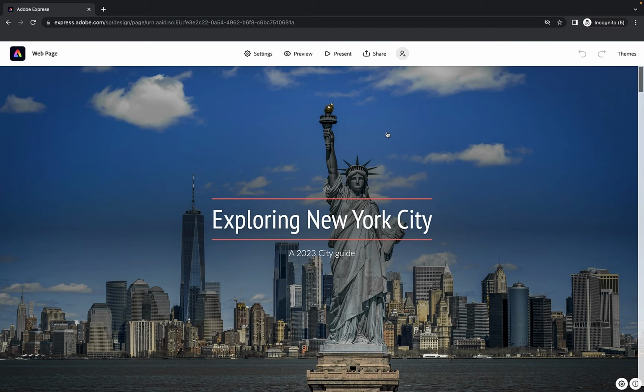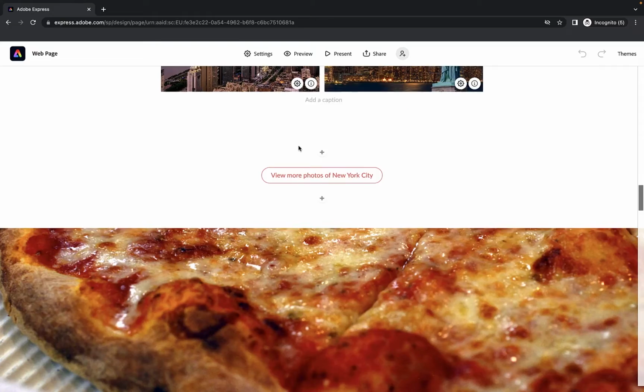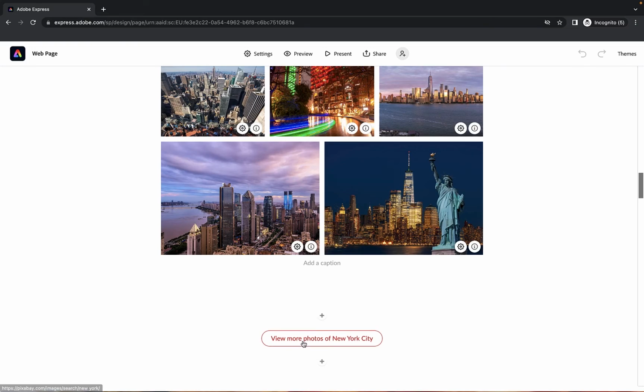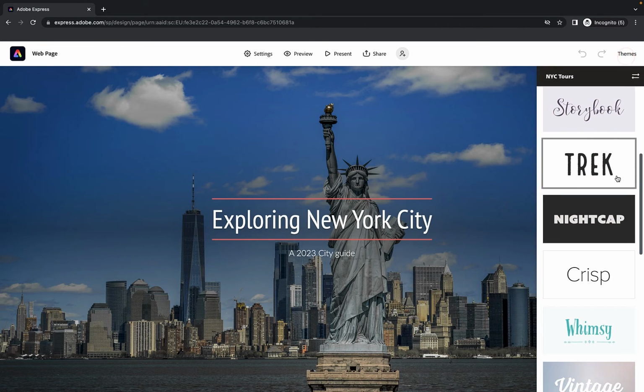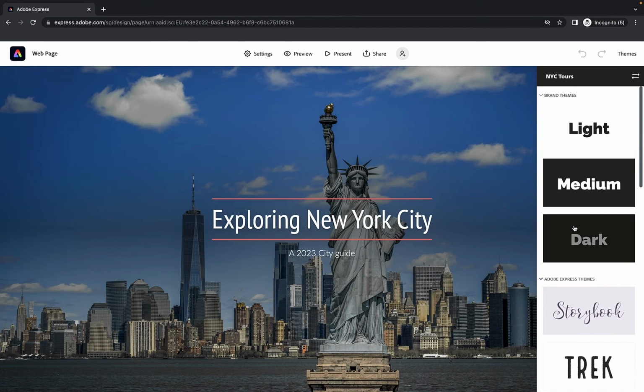Okay, so now that we have opened up our web page here, you'll see that it is still using the Luca theme that we chose before. So underneath the headings, you'll see that they've got red lines underneath them. You'll see they've got these red buttons. And if I go into the themes panel on the right hand side, that is using this Luca theme here, which is okay. If I scroll up though, you'll see I now have under brand themes, I've got a light version, a medium and a dark of the NYC Tours theme that I just created.